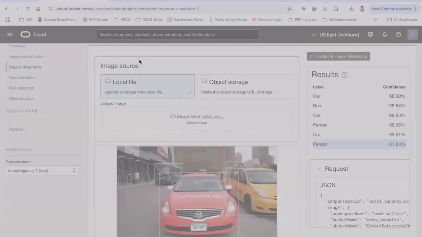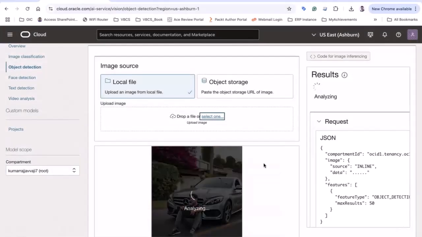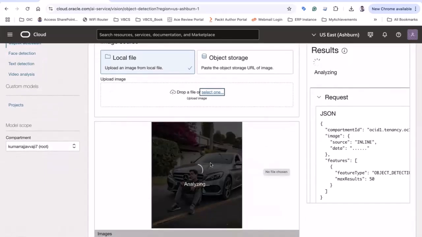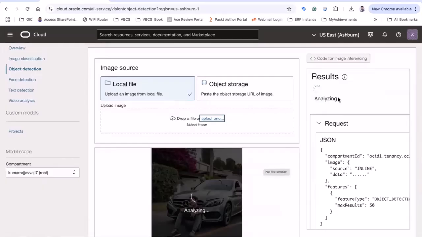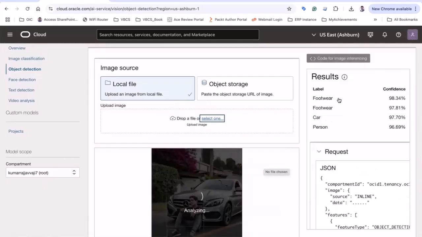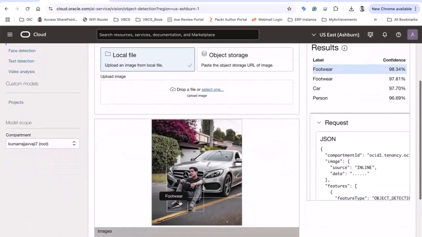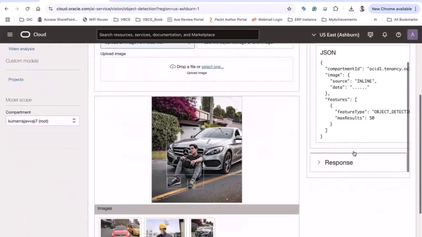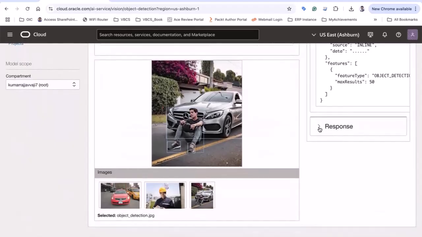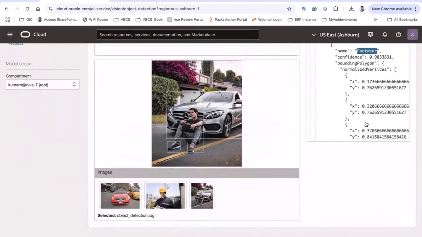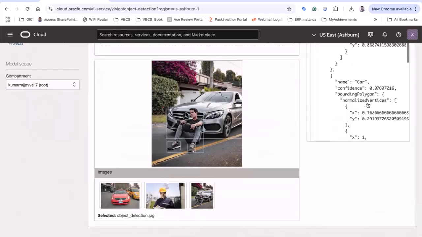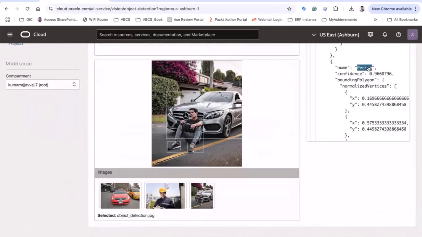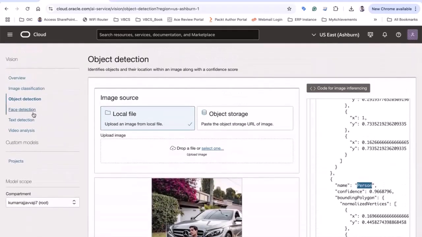Let me upload one more. Open. Here it will detect all the objects from this image. It is analyzing the image and it will show you here. You can see footwear, here is a footwear. Another footwear. You can see it creates a bounding box around it. Car, here is the car. And then, of course, person. You can see this result in the JSON also. You can expand it. We see footwear, and then another footwear, and then car, and then person.